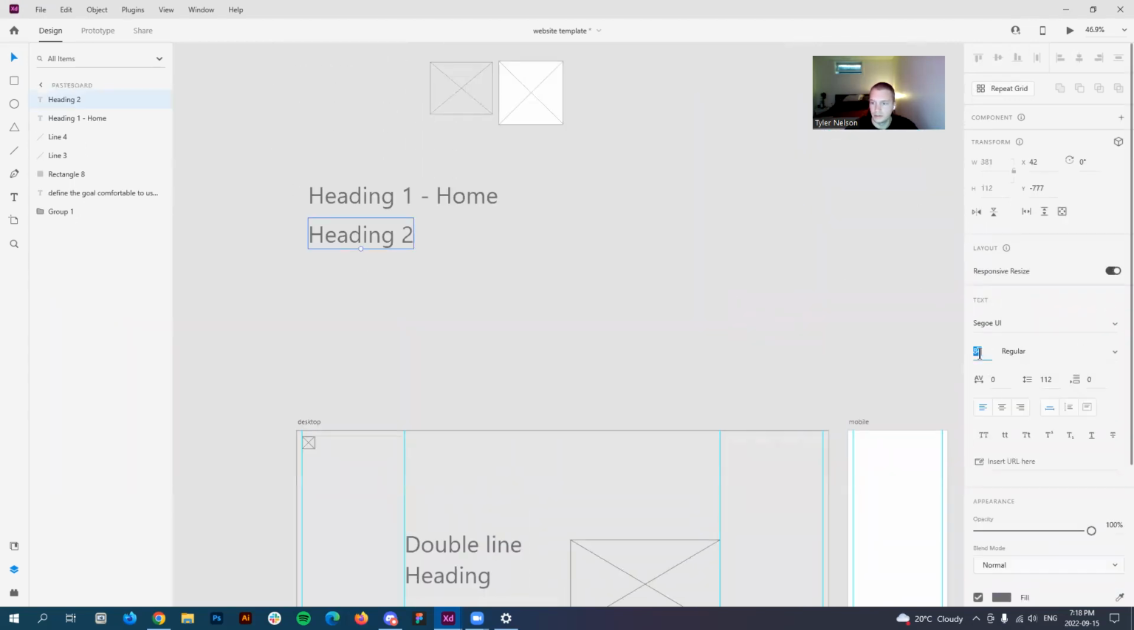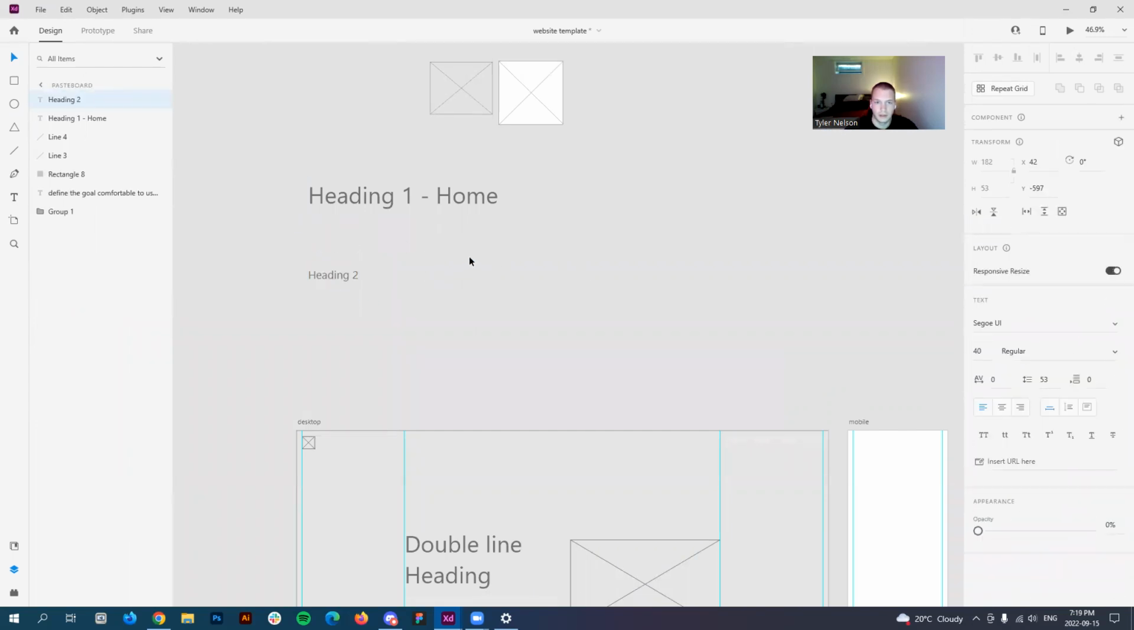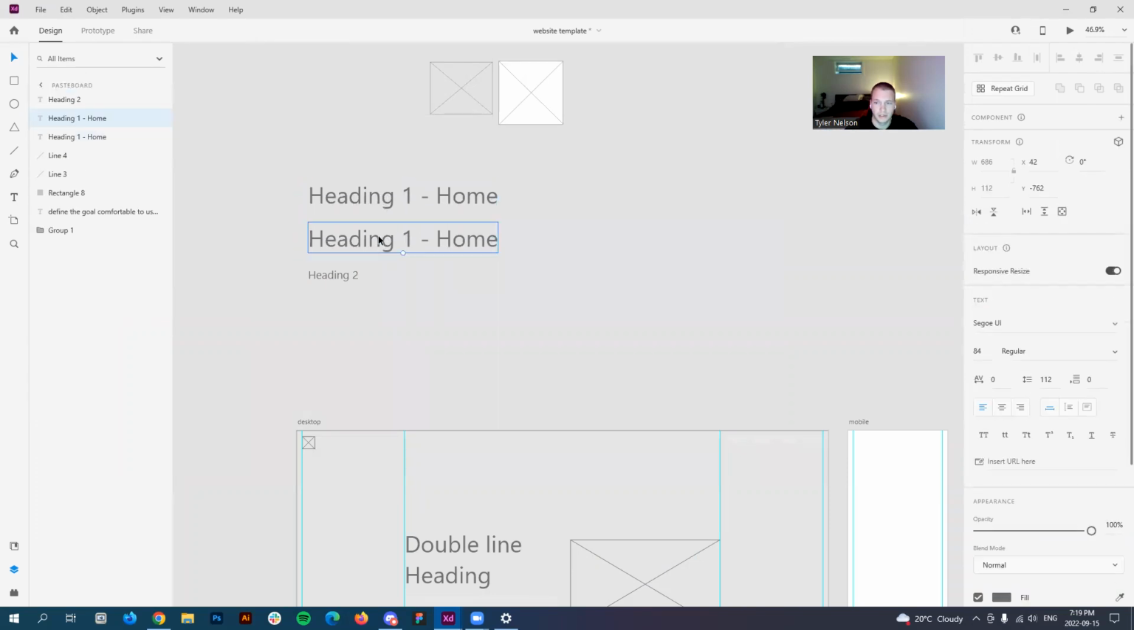So we know our H2s are going to be 40. And I know my H1s on my interior pages probably not going to be 84, because we're not making an interior page right now. I'm just going to make up a size, but you would want to look into that later when you do make an interior page example. It'll probably be bigger than the H2, so I'll make that like 60 pixels.